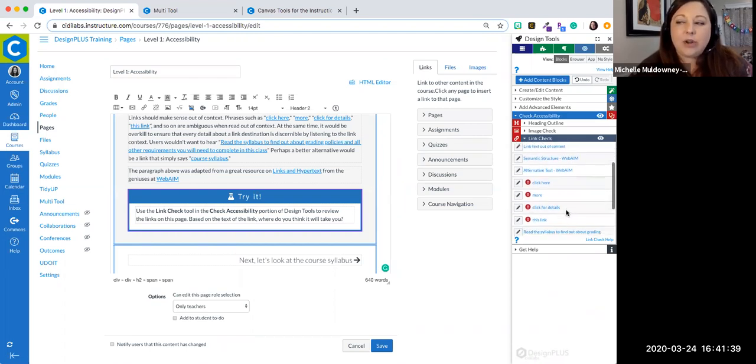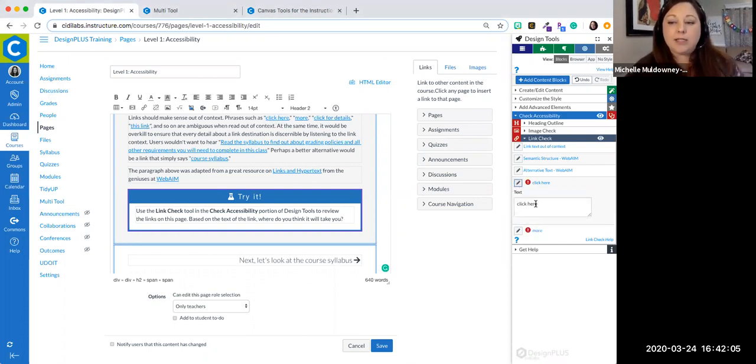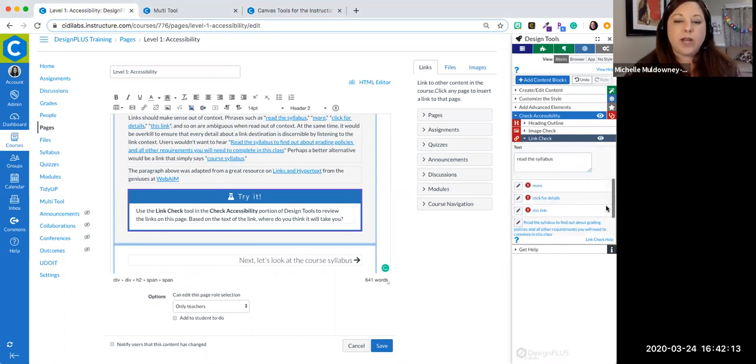When it gets down to these that are flagged, all it's going to read is link, click here, link more, link, click for details. These don't make any sense at all to your screen reading students. And really, even for any of your students, they get to this, maybe they've already read through their content and they get to this click here and they have to read the sentence before or the sentence after or the whole paragraph to figure out where that link is going to take them. When something really as simple as read the syllabus would have made a lot more sense to all of your students. So this makes it really quick and easy to go through and edit that link text.